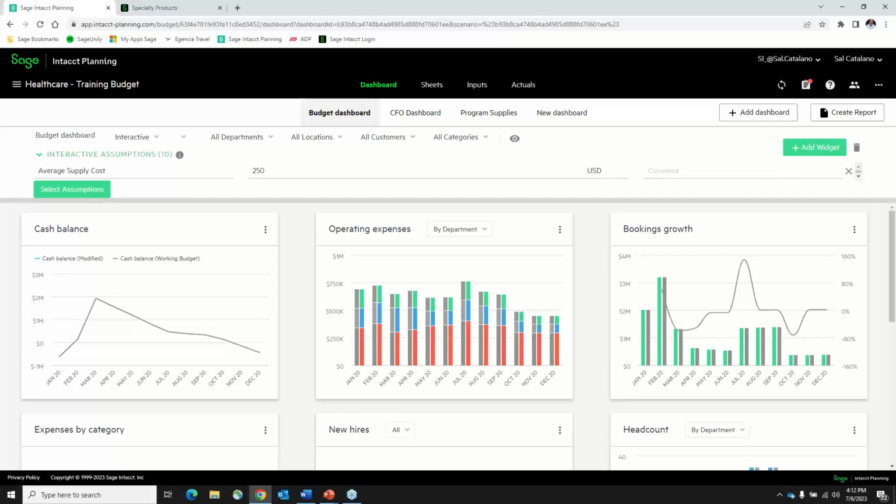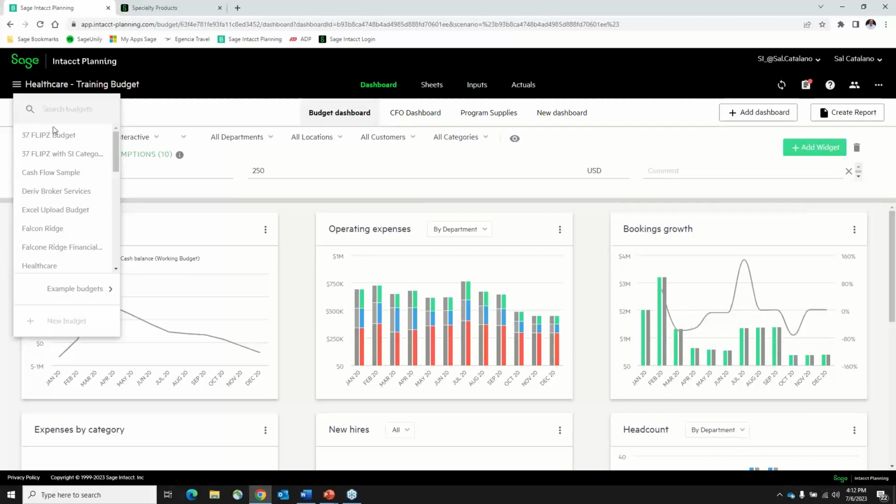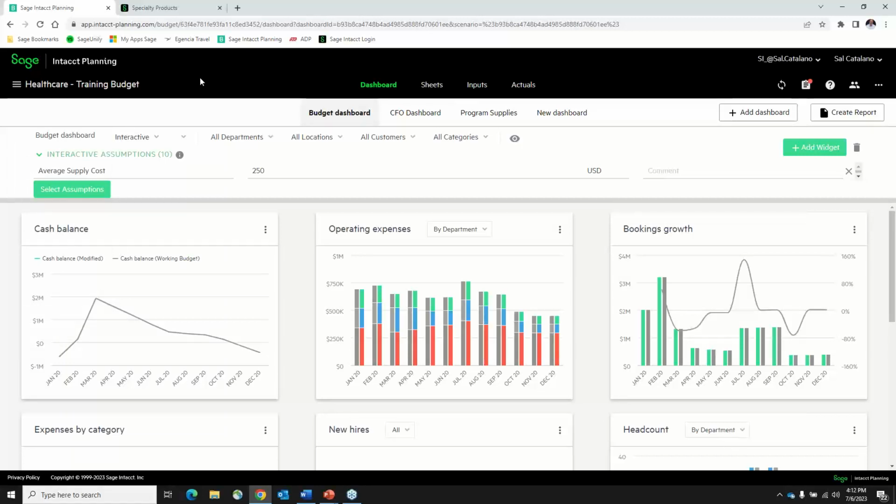Okay. So right now I am in the Sage Intacct Planning. You can see I have the tab open in my browser. And I am in, and you can see here, there's a menu up here: dashboard, sheets, inputs, and actuals. On the left-hand side, you have the opportunity to see all the budgets that you have. You can create a new budget by just clicking on this new budget button and start working.